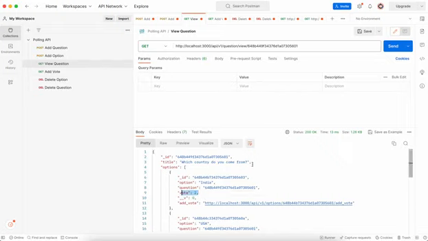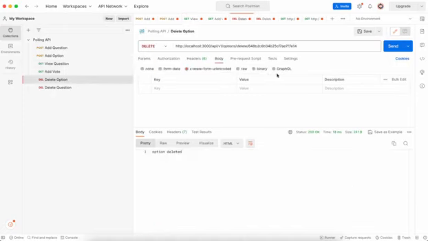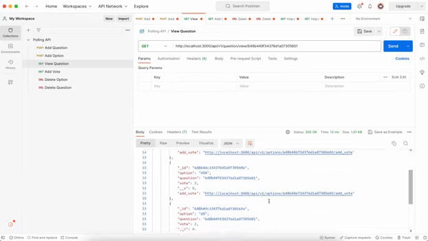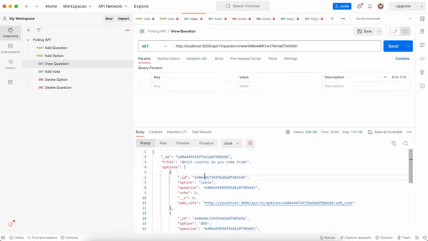Now if you want to delete an option, for example, the option of Russia, we can simply copy the ID of Russia and go to the delete option and paste the URL over here, and you can see it says option deleted. Now when we go ahead and view the question and send this request, now we have India, USA, UK, Australia, but no Russia over here.